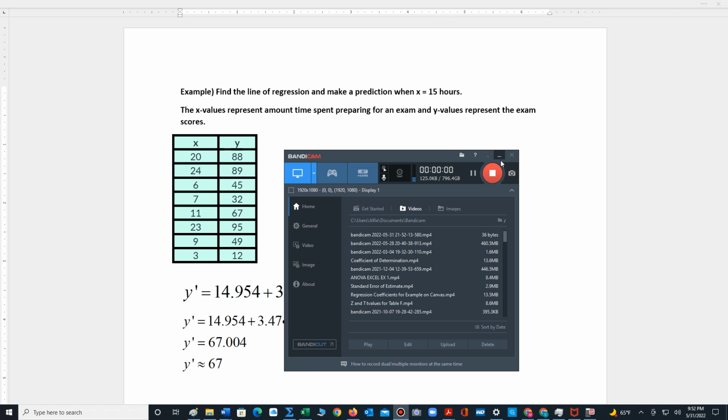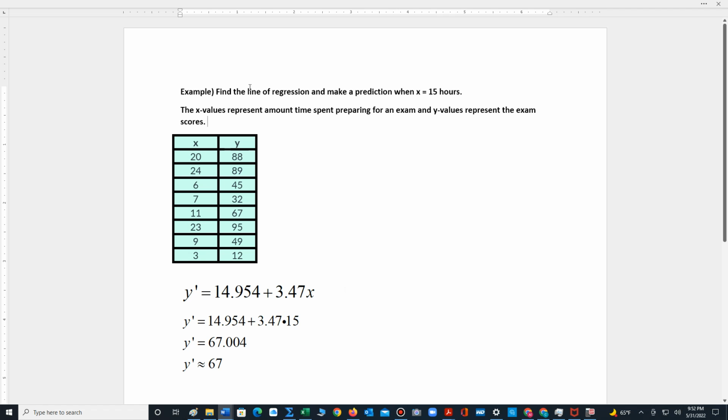In this video, I will demonstrate how to find the line of regression and then use the line to make a prediction for a specific value. In a previous video, I was able to show that there is correlation between these two variables. The x values represent the time spent preparing for an exam.